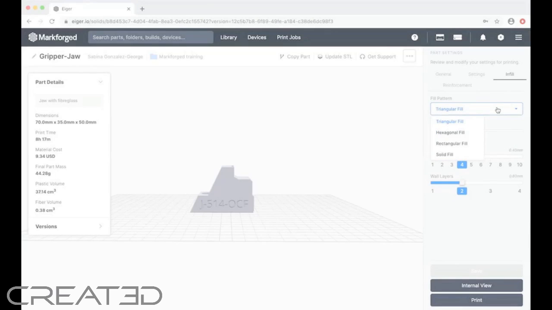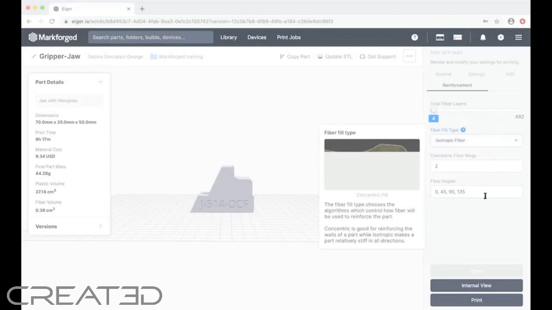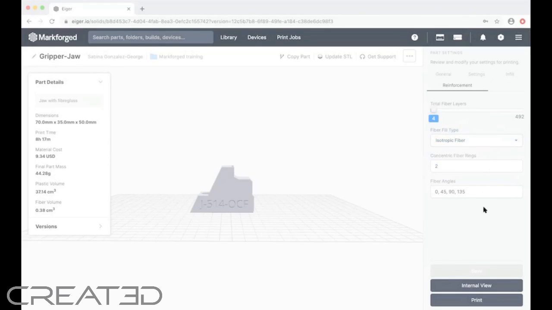So today we're going to use standard settings of triangular fill. Again, the density, so typically it would be on 37, but you've got the ability to adjust it as you need to. And when it comes to reinforcement, because we have fiberglass here, I've just put a minimal number of layers in just to show the impact. But again, you can increase that, as well as choose the type of fill and adjust the settings within that.